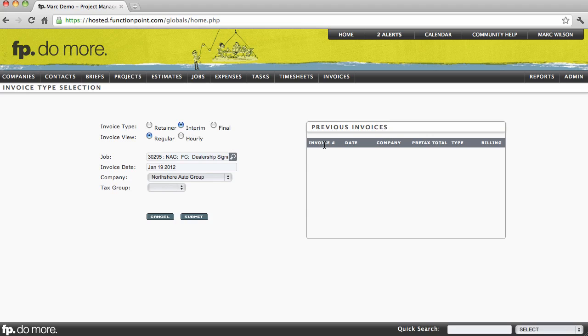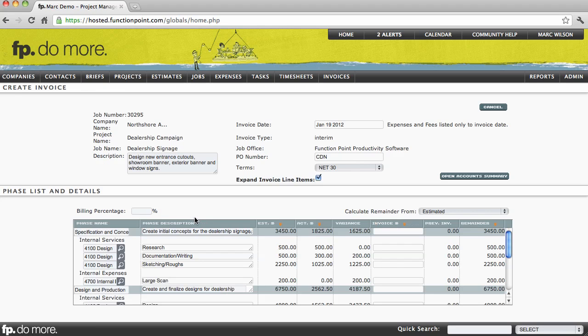We can see a list of our previous invoices, update the invoice date, choose any tax groups that are applicable. The tax group will typically fill in automatically if it's something that you do need to manage. Click Submit, and that brings us to our actual invoice creation.